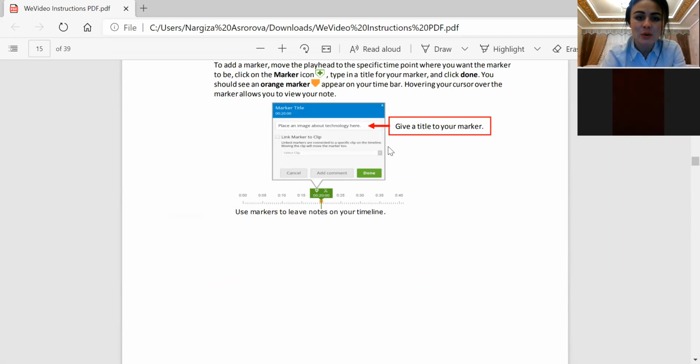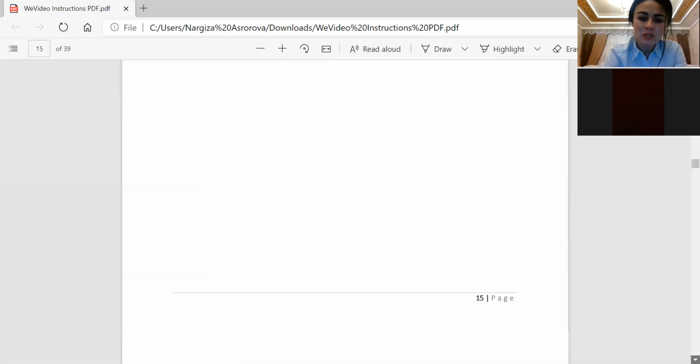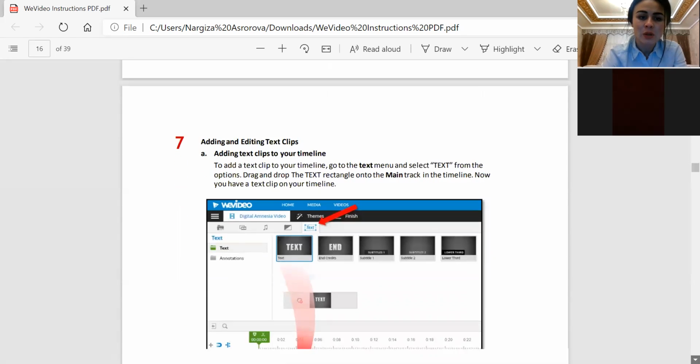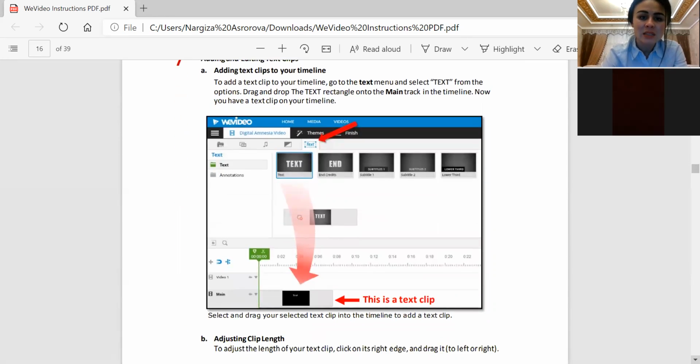So markers is like, you know, where you are going to mark as the beginning or the climax part or the last part. You can see this orange marker. So you can move it and then this point will be chosen as a point of trimming or as a point of restart, whatever you want. Adding and editing text to the clips, it will be easy.